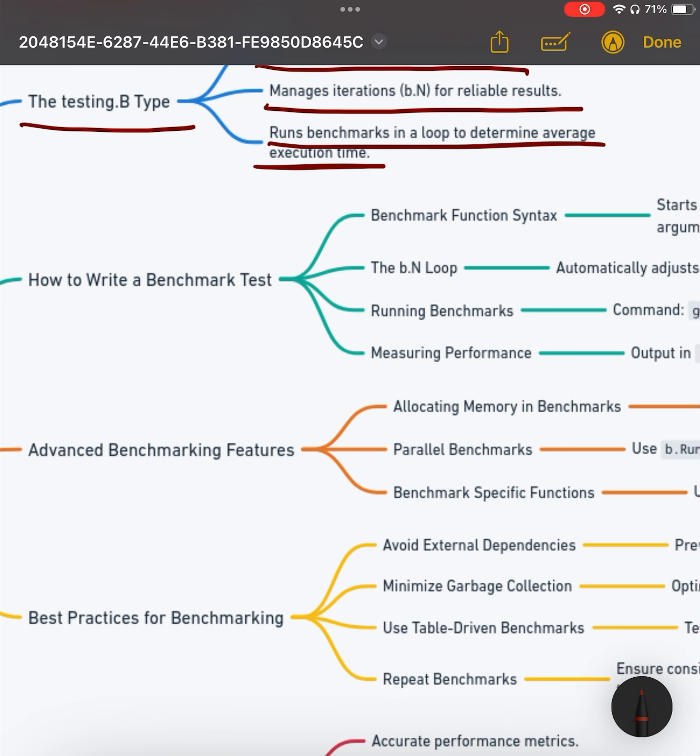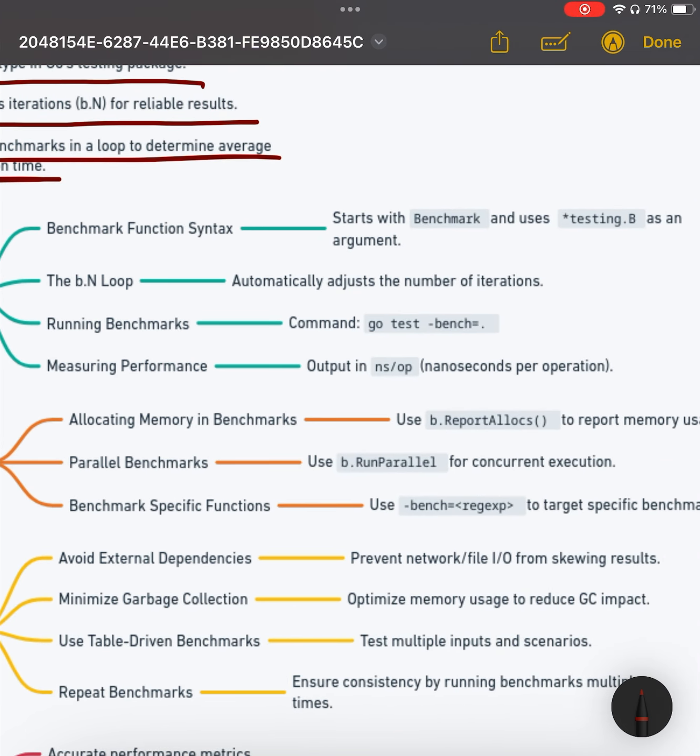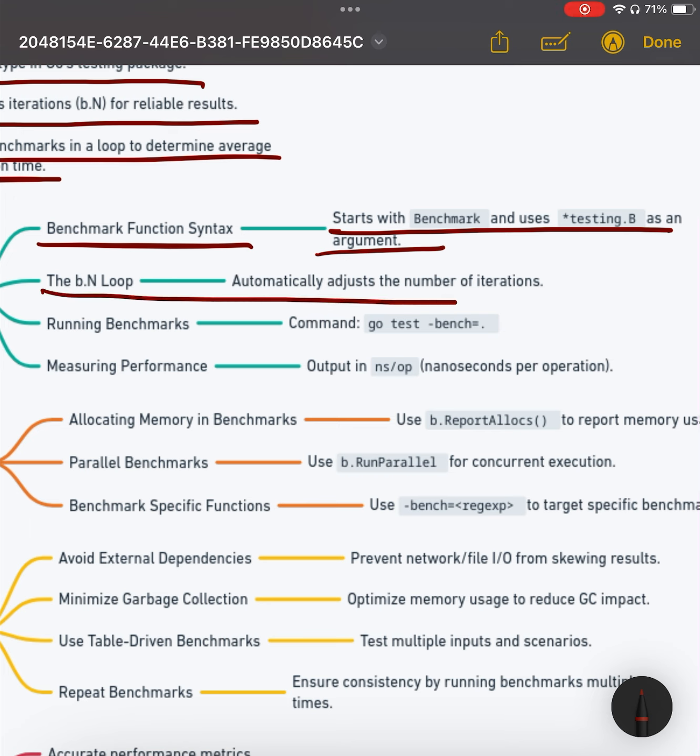How to write a benchmark test. Writing a benchmark test in Go follows a structured approach with key elements. 1. Benchmark function syntax. The benchmark function uses testing.B as an argument and repeatedly runs the code being tested. 2. The b.N loop. Go automatically determines the appropriate number of iterations to produce reliable results. This loop ensures consistent execution.